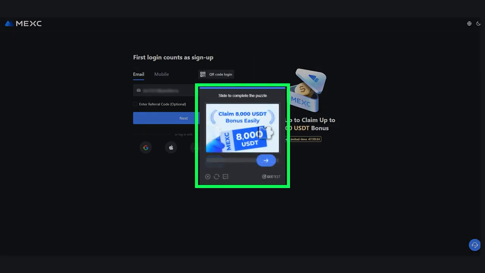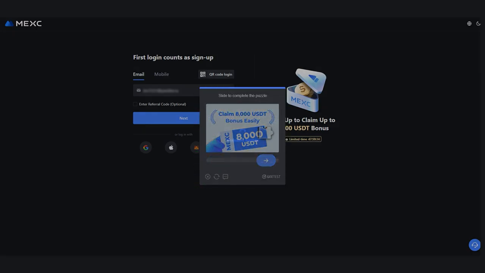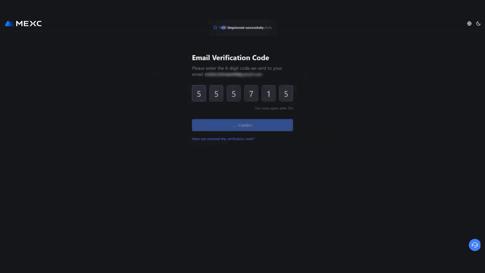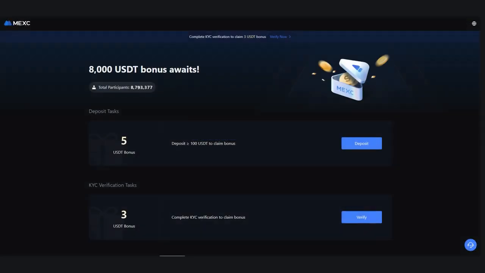After the verification, in the next window, you need to create a password. Enter it and agree to the terms by checking the box. Click on the Sign Up button. A verification code will be sent to your provided email. Enter it in the next window and click Confirm. Done. You've signed up on the exchange.